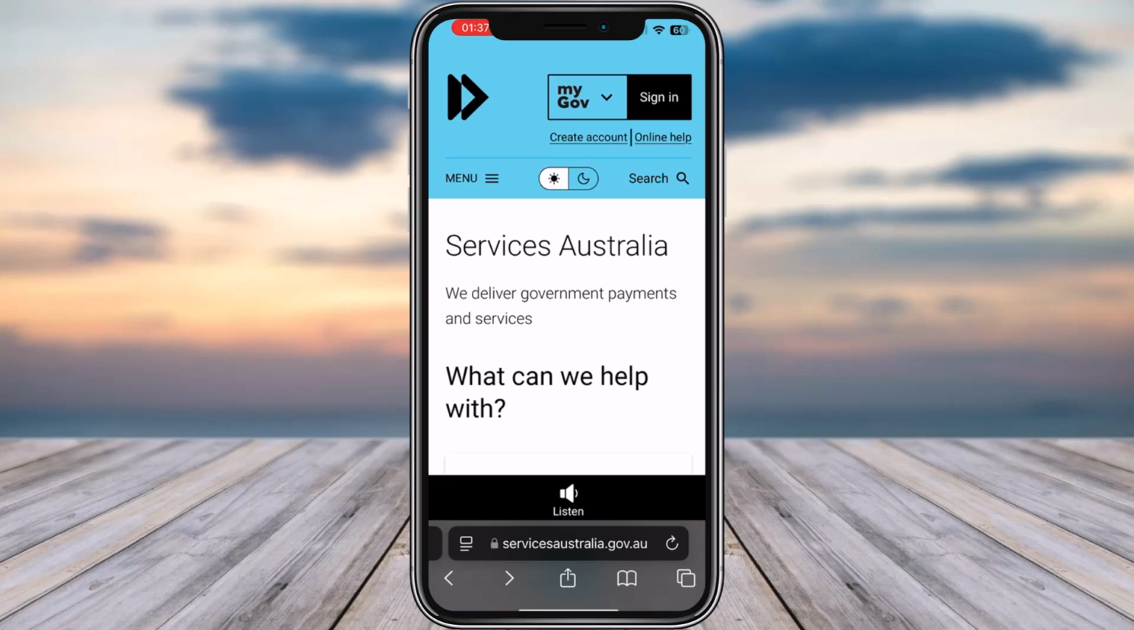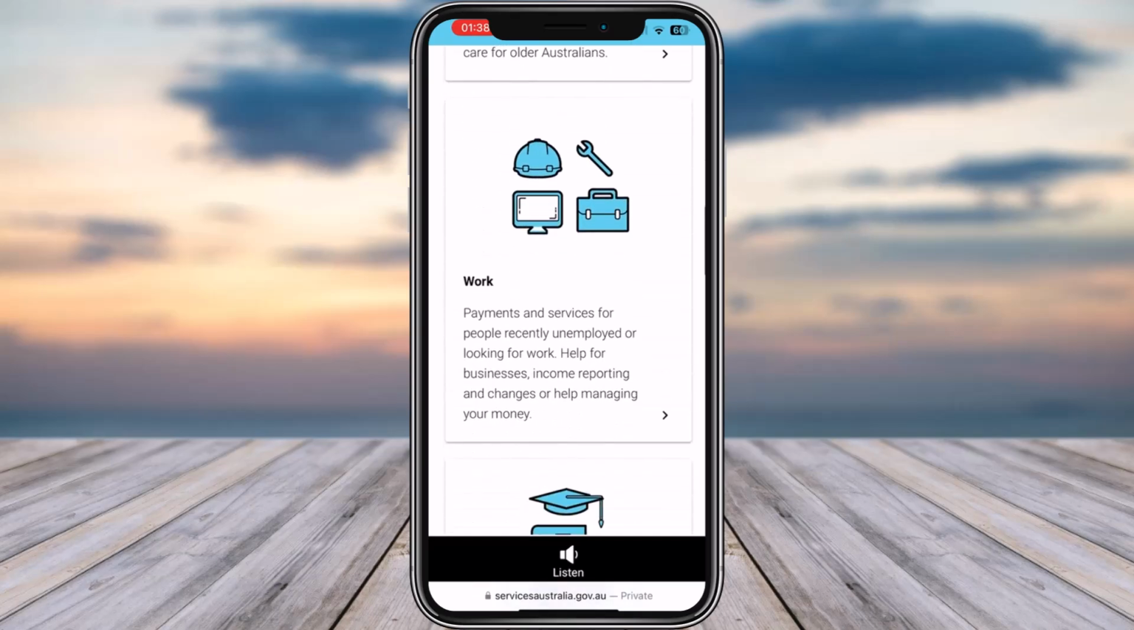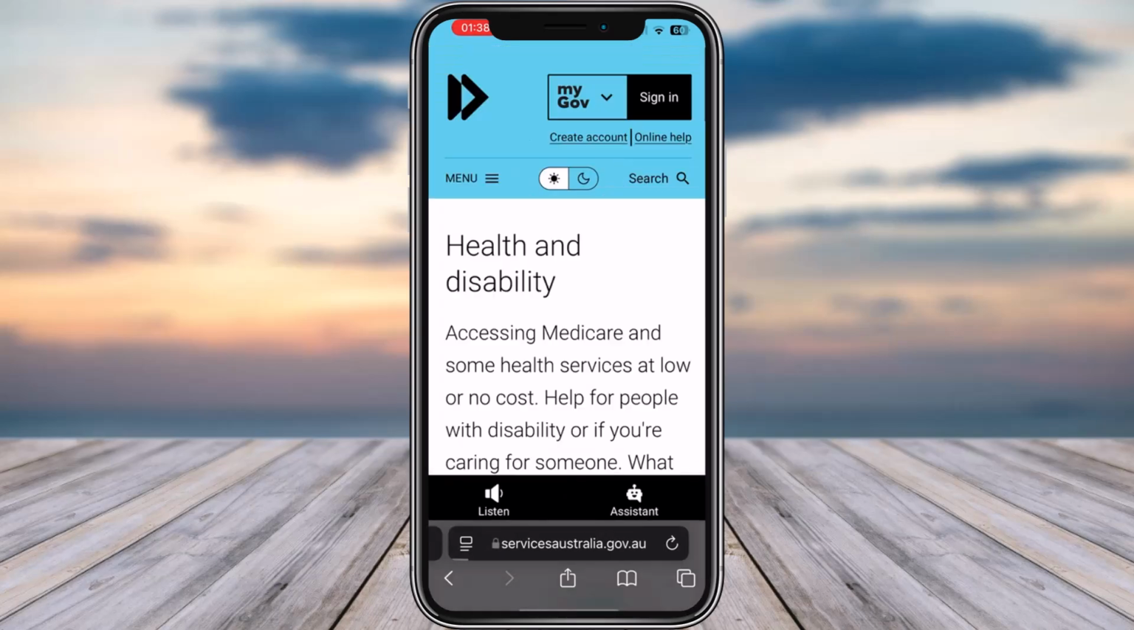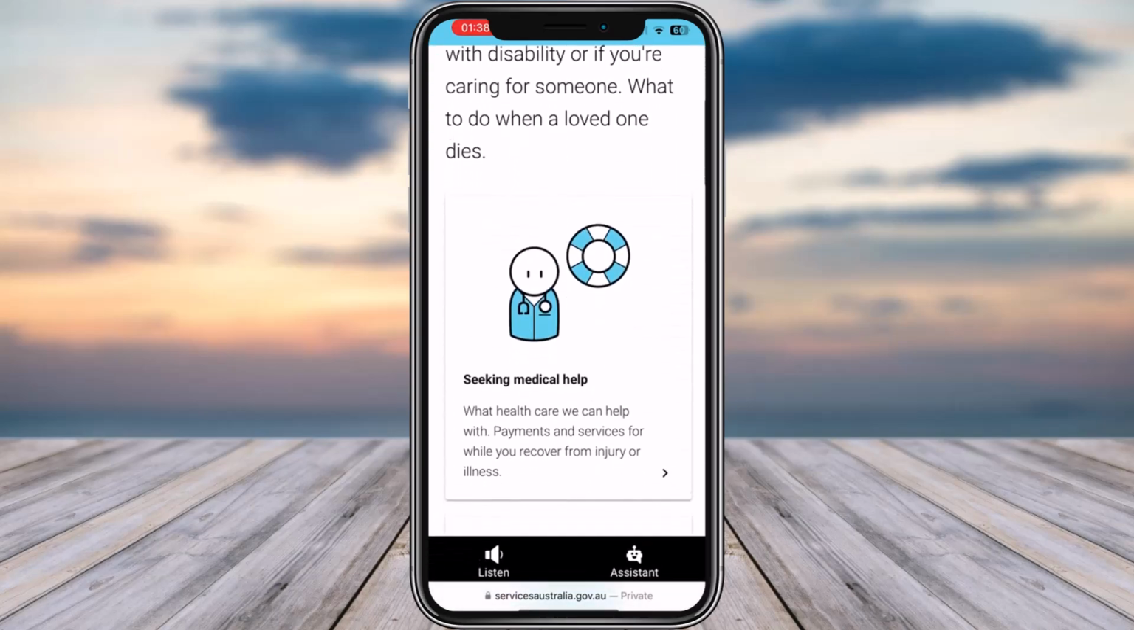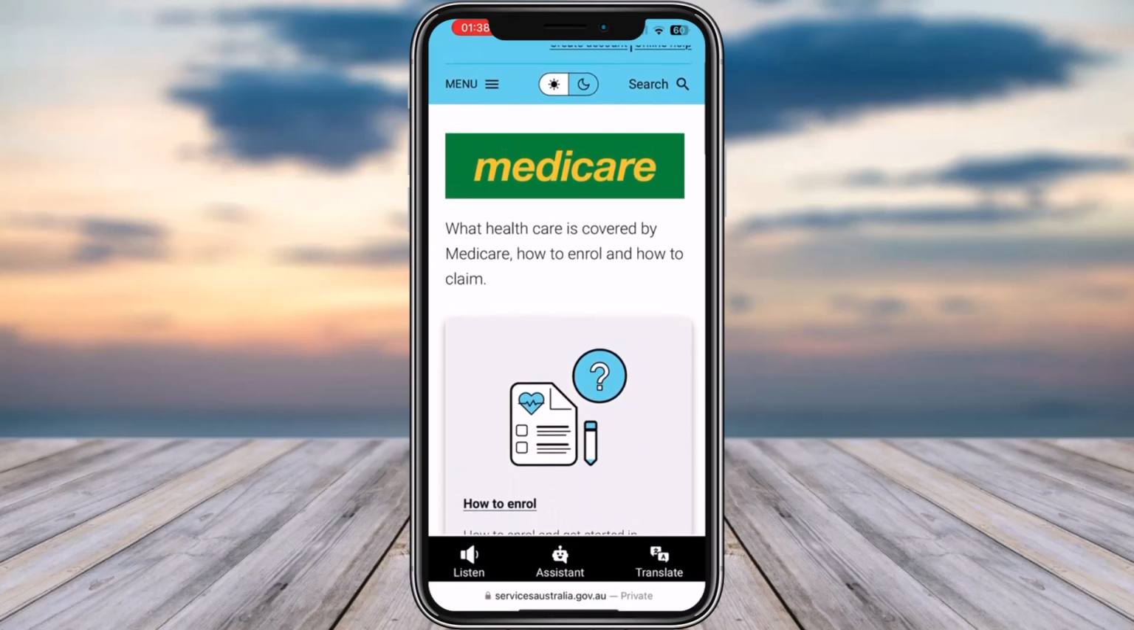So to be doing that, it's a very easy method. All you gotta be doing is simply access your browser and then type in Services Australia. This shall land you on this kind of interface, and now all you gotta do is scroll to the bottom till you find this option of health and disability. Go ahead, tap on that one. It will open up another browser where you should be able to find Medicare as a second option. Tap on it.